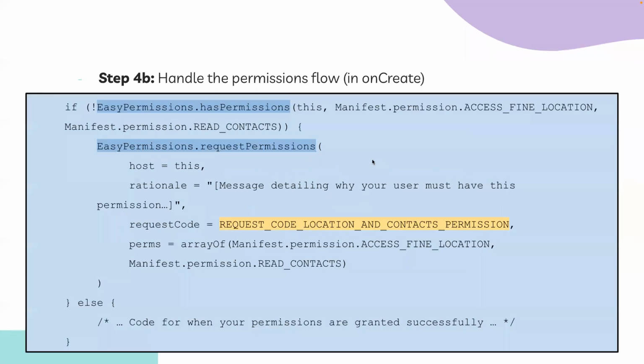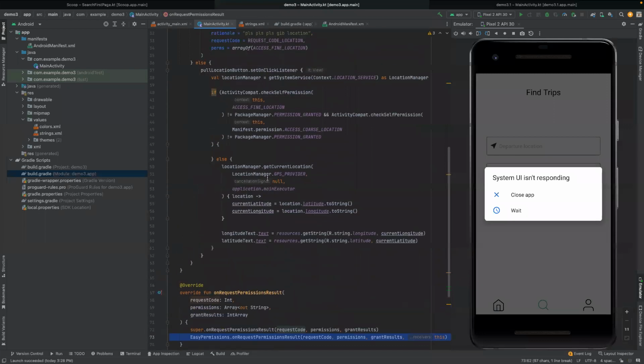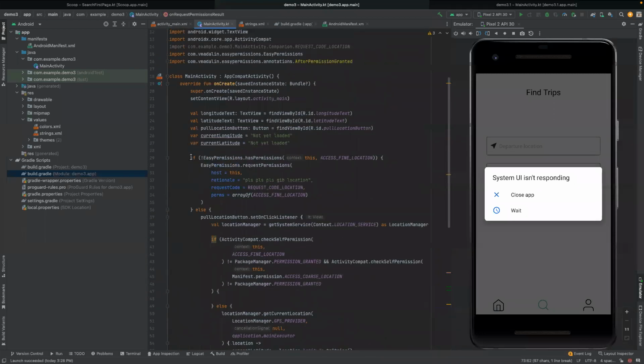Okay. And then now we want to handle the permissions flow in onCreate. I hope this code makes sense. It says if we don't have the permissions, then we want to request the permissions. Otherwise, we do what we want to do. So I'm just going to copy paste this part over. It's just here, this thing.